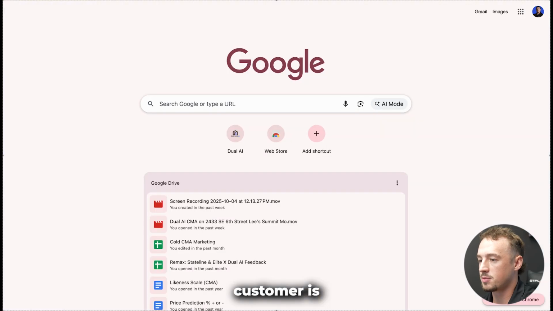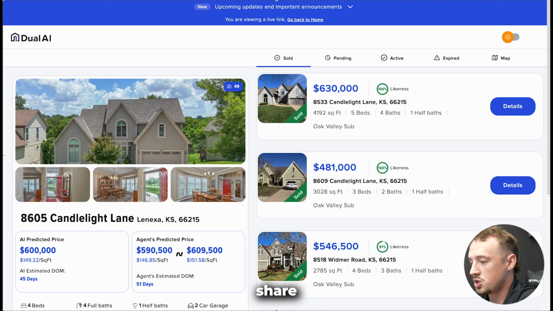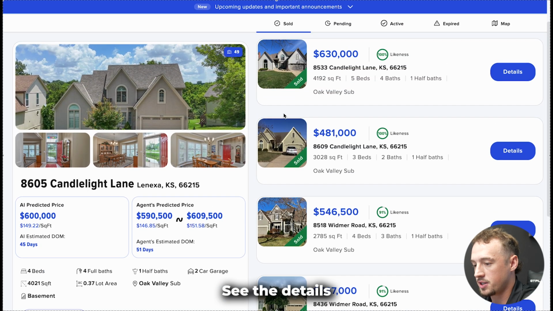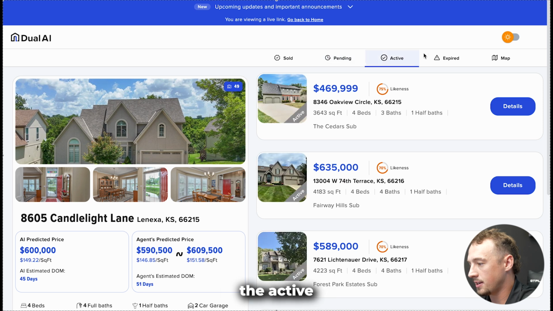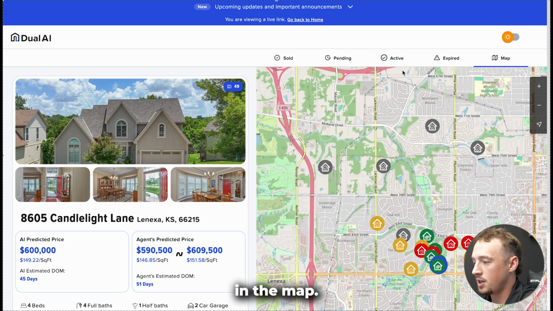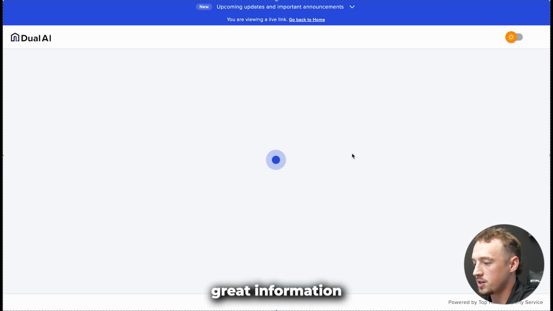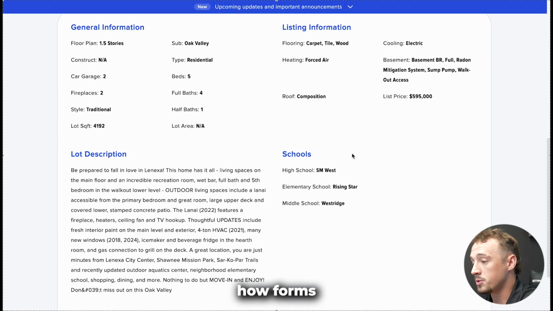And this is what your customer is going to see. They're going to see this live link that is interactive, that they can share with their client. That actually is white labeled too, so this will be our logo and your colors as well. And that's going to be coming directly from you. So they can get in here, see the details. Again, they can also see the sold, the pending, the active, the expired, and the map. And so they can see all those comparables, and you're giving them a ton of great information so that they can get in here and for you to show how informed you are to your client.